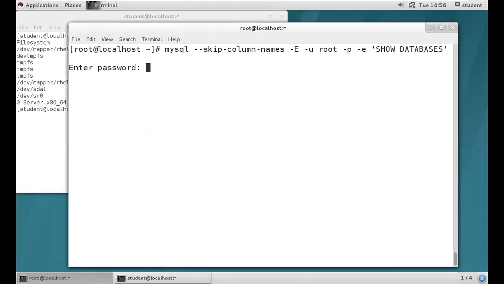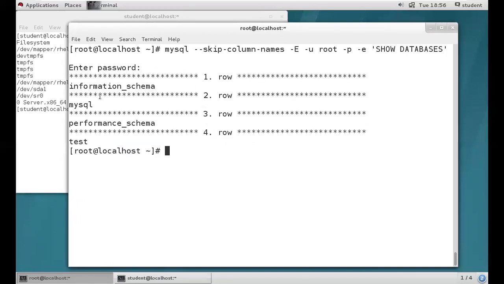It will ask for the password. See, it starts with information_schema, then mysql, performance_schema, and the test database. We need only the mysql and test databases, right? So that's why we are going to do this.